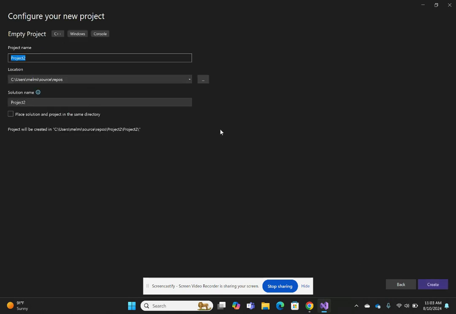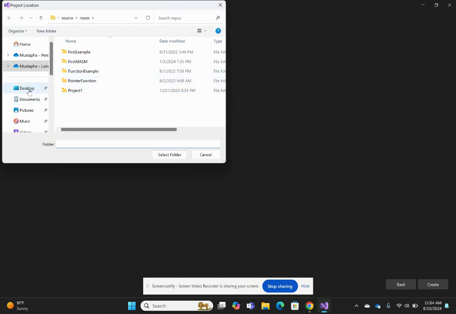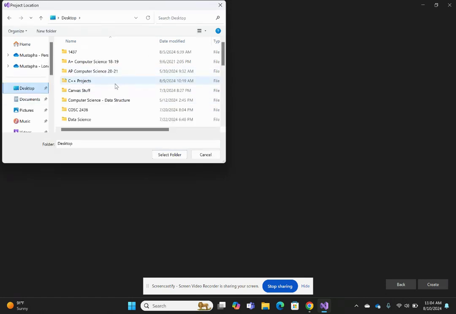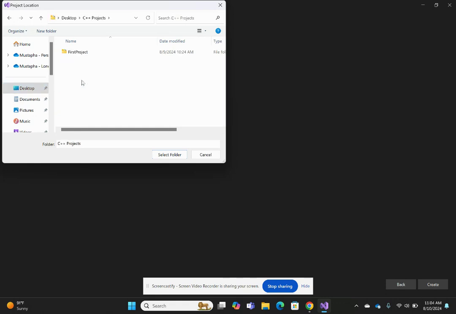and then location. So I already have a folder named C++ project. So make sure you create a folder so all your files will be placed in that folder, so you don't have to keep looking for a particular file. So you click on these three dots and then you point. I created the folder in desktop to make it easily accessible, and this is my folder C++ project. So you double click on it, and then so this is my folder. So this is my first project.